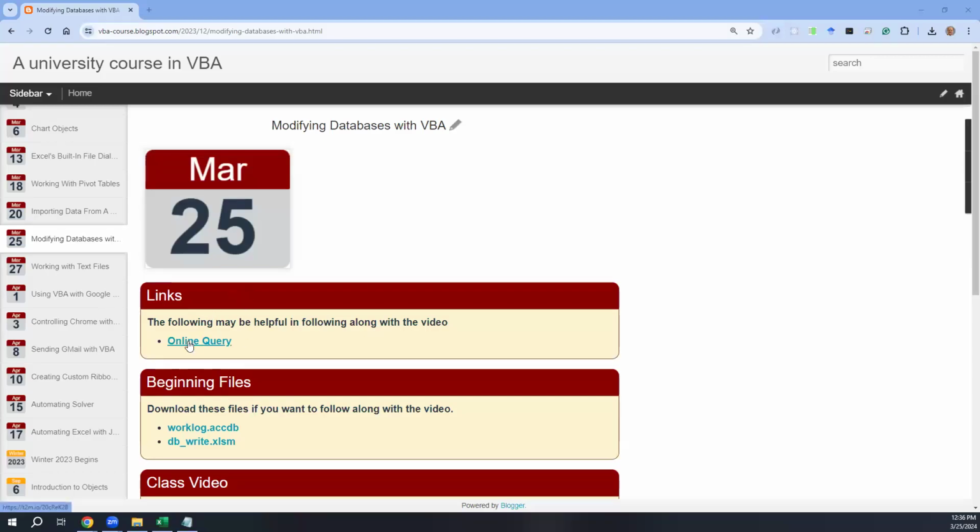Okay, so let me give you the context for what we're going to do. The idea here is this. We're going to set up a workbook so that every time the user makes a change to a cell, we want to log the change that they made to a database.